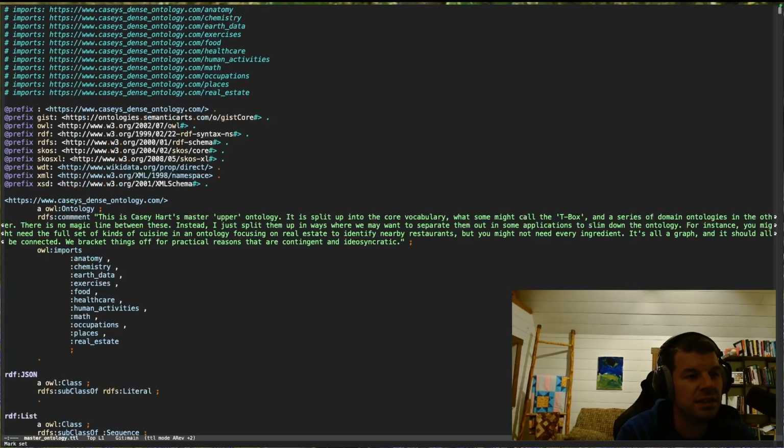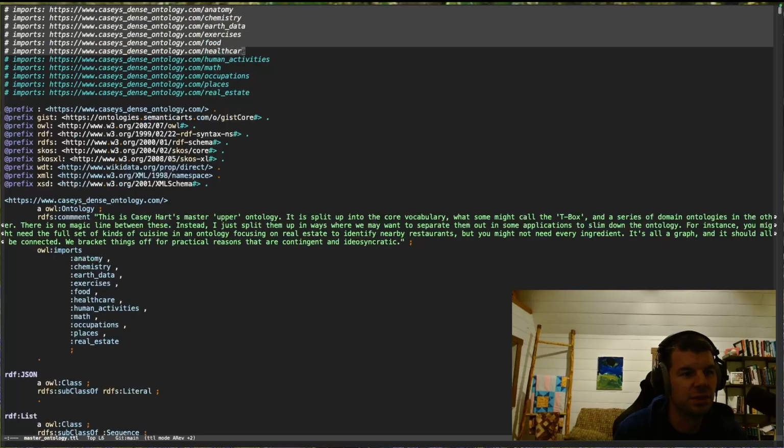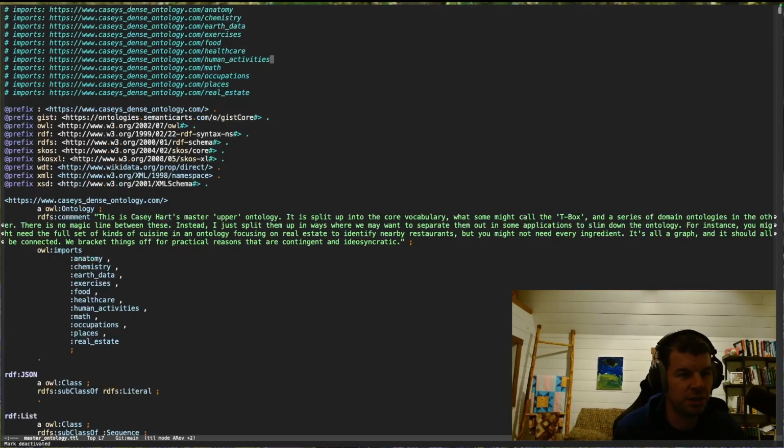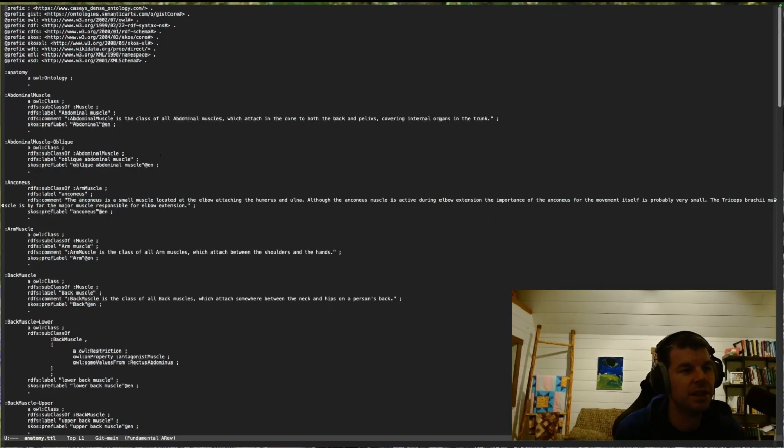This is tricky. I'm not quite sure what I want to do here. I think what I'm going to go for, and you notice I've done this pattern for other things, what I'm importing is chemistry, earth data, exercises, food, healthcare, human activities. And if we wanted to look at those, say, okay, where's my anatomy.ttl? This prefix uses the colon as the prefix there. So I've just stuck with that prefix all the way through, and I'm inclined to keep that same namespace.